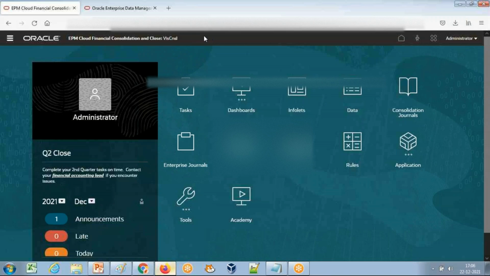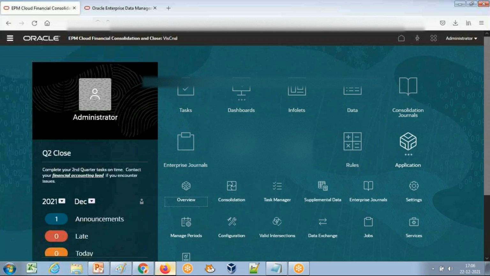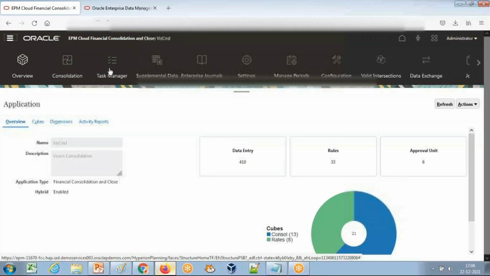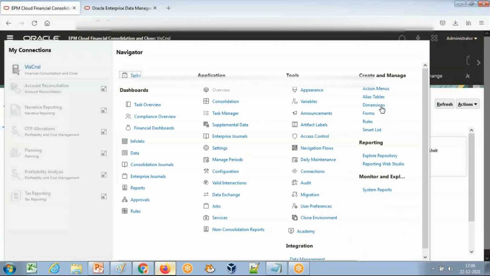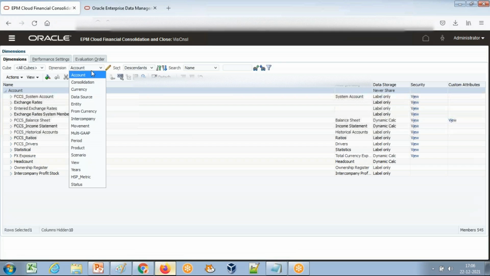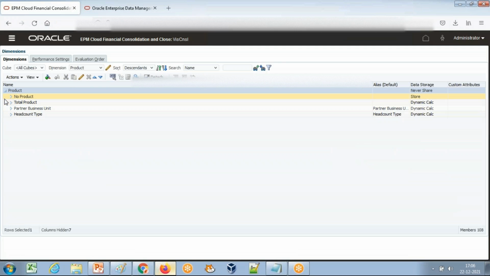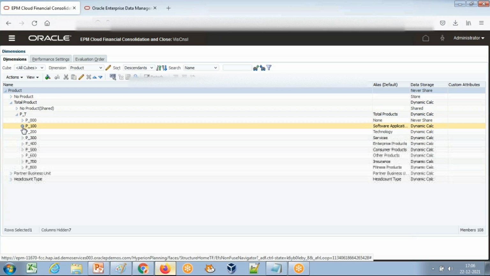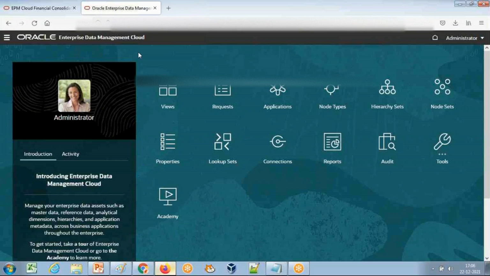So I've got two sample applications over here. One is the Vision application from FCCS, and there I have a product dimension. This product dimension I would like to sync with my EDMCS. So let me show the product dimension from here. So this is a product hierarchy, isn't it? This hierarchy is to be managed by my business users from EDMCS.